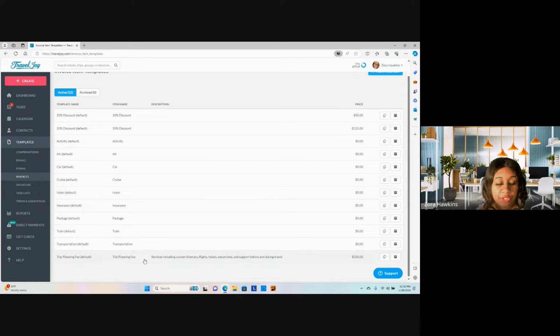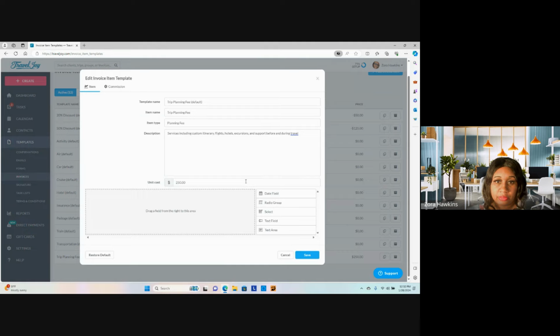If you are charging research fees or trip planning fee, here's where you would have this information and where you would send it to your client. And you would just include your fee here.